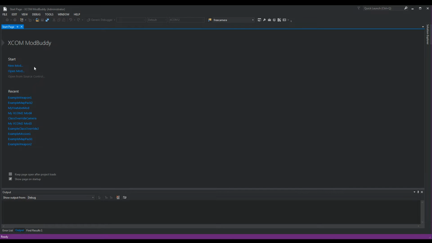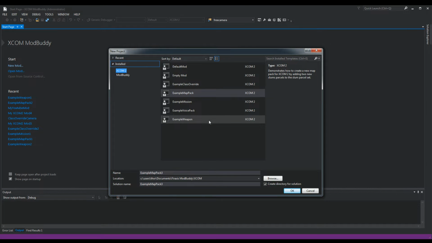So let's select new mod, and I'm going to select an example weapon so you can actually see what this looks like, and I recommend doing the same so you can start looking at what some of the things involved in creating a weapon look like. So we'll do YouTube weapon as the name.